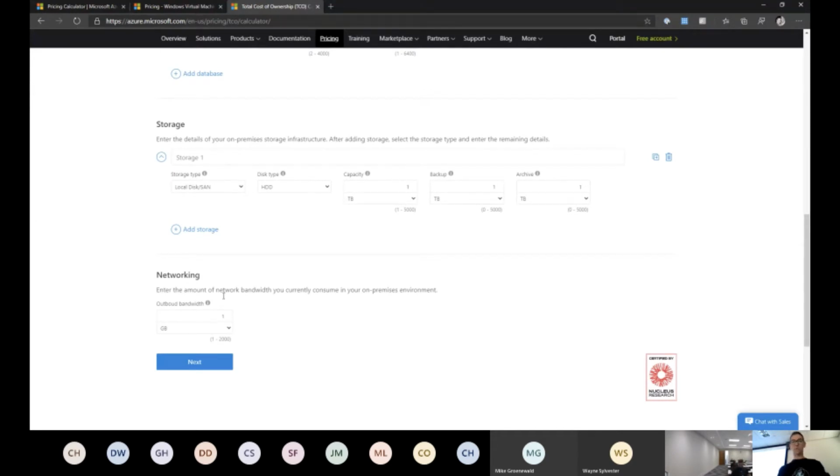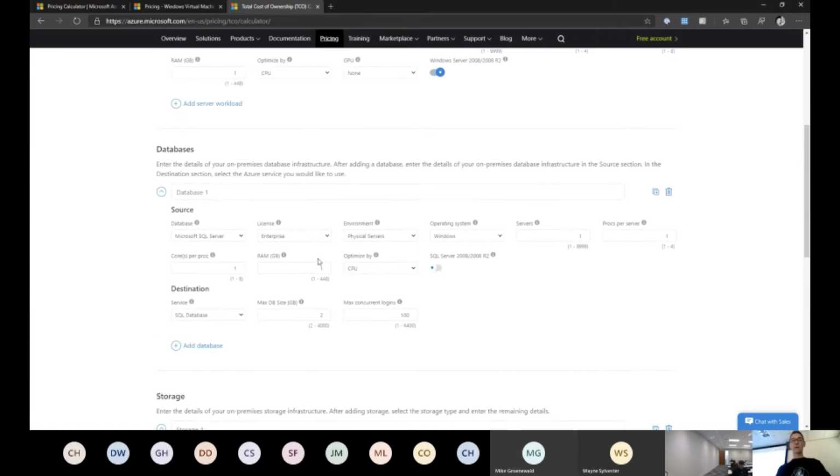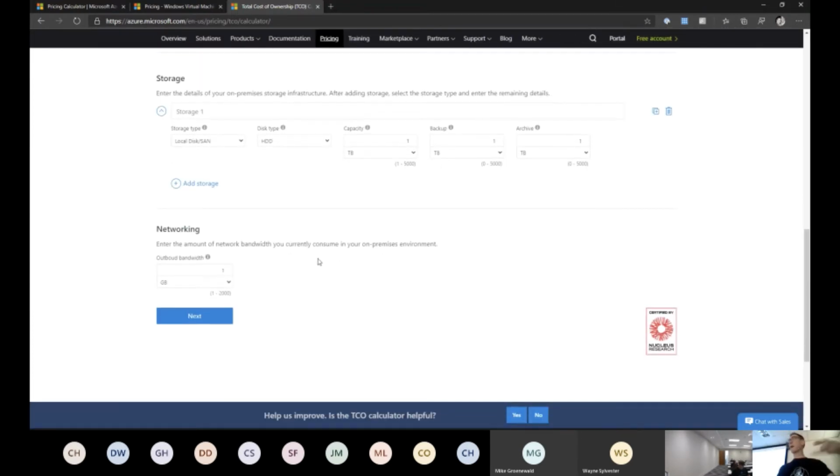and I've got options to configure the networking. Obviously, you can add different on-premises resources to your workloads in the TCO.